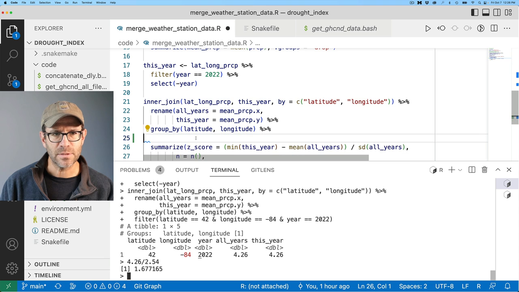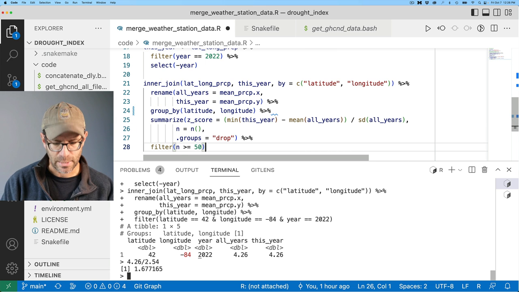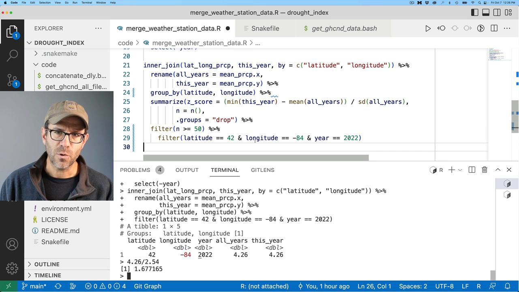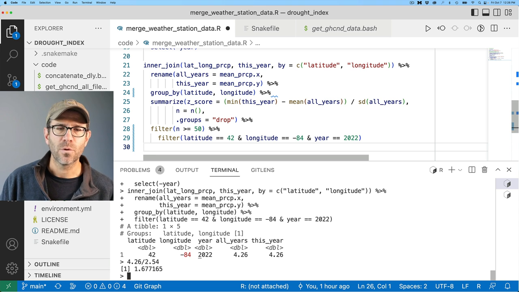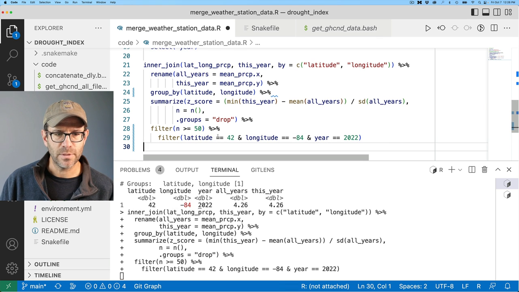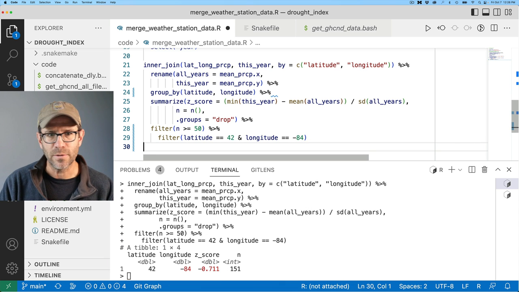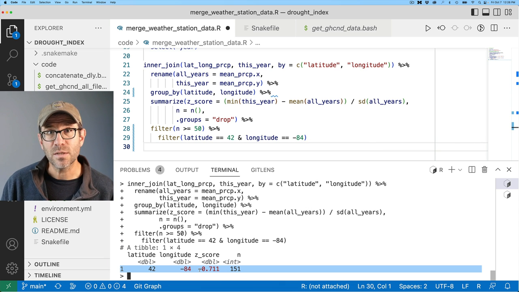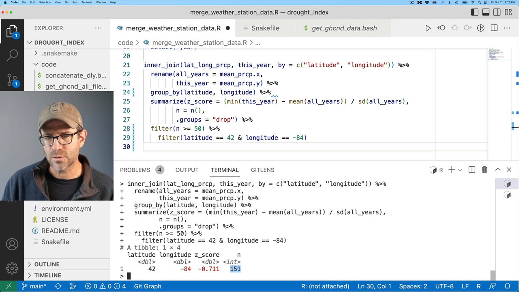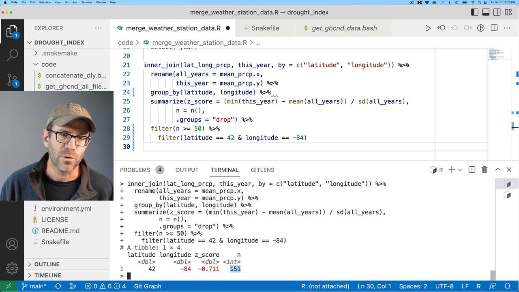So I'm going to go ahead and grab this filter statement and throw it at the end, because what I want to know is what was the z-score for this area, right? So I'll go ahead and rerun this up, and I've got year 2022. There is no year column at this point in the data frame. So what we see is that, yeah, I guess it was a little bit drier than normal based on 151 years worth of data that we have for the Ann Arbor area.